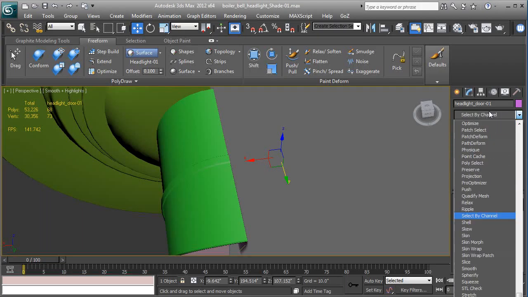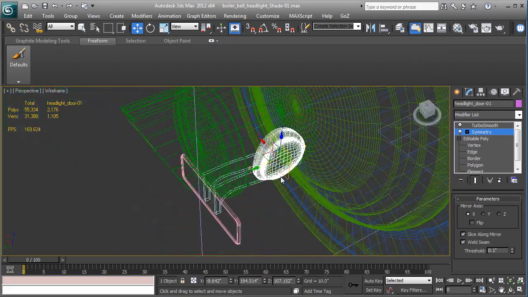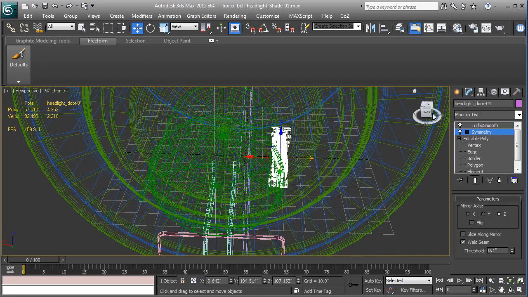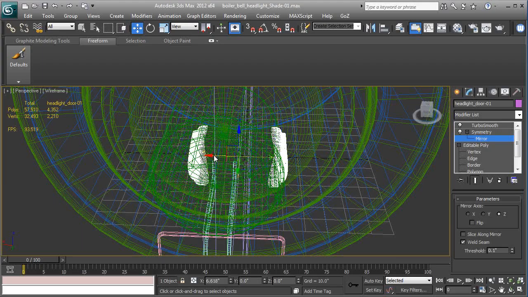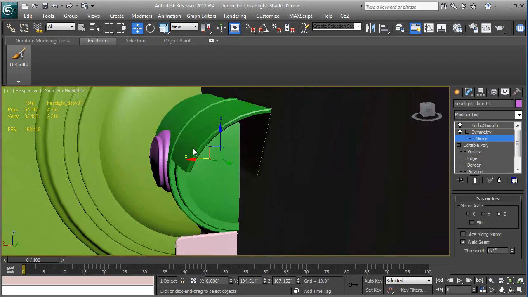Let's go into the rollout for modifiers. Here's symmetry. F3, we can see which direction the symmetry is in. We don't want it that way. Y, Z is the proper direction. Turn off slice along mirror. Let's extend that. Let's click on mirror. And now move our gizmo, transform gizmo, and just see when it pops out the other side. There we go. Looks about right.